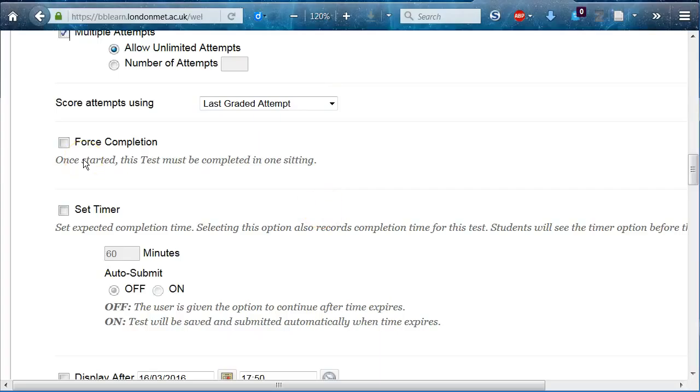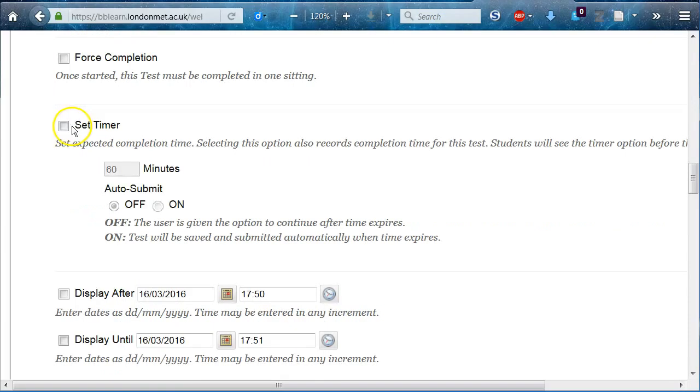Forced completion means that the learner must take the test in one sitting and complete the test before the marks are submitted to the grade center. One disadvantage of using forced completion is if the student is bumped out of the test, for instance, if they have a power cut or they hit the back button on the browser, then the test will be automatically submitted to WebLearn, and the only recourse is for the student to take the test again from the beginning.